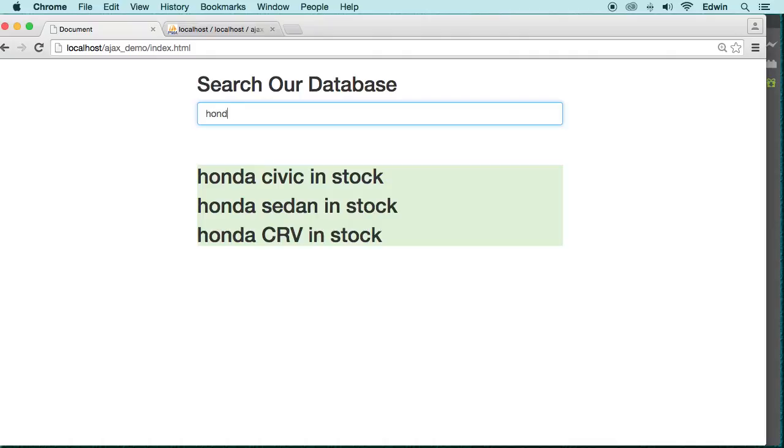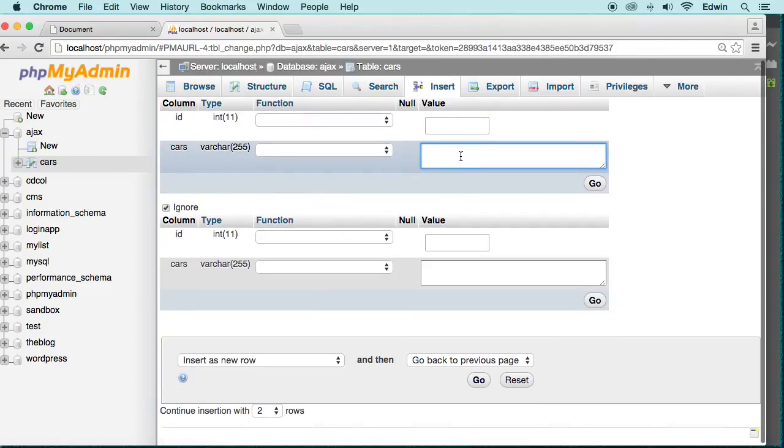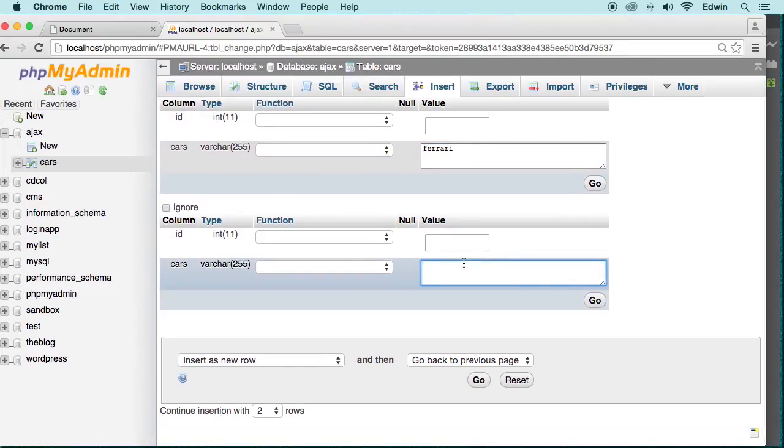You can put whatever you want in your database. You can go back and insert another different row if you want, and you can call this maybe Ferrari. That's a nice car, isn't it? I love Ferraris. Hopefully one day I will have a Ferrari, right?